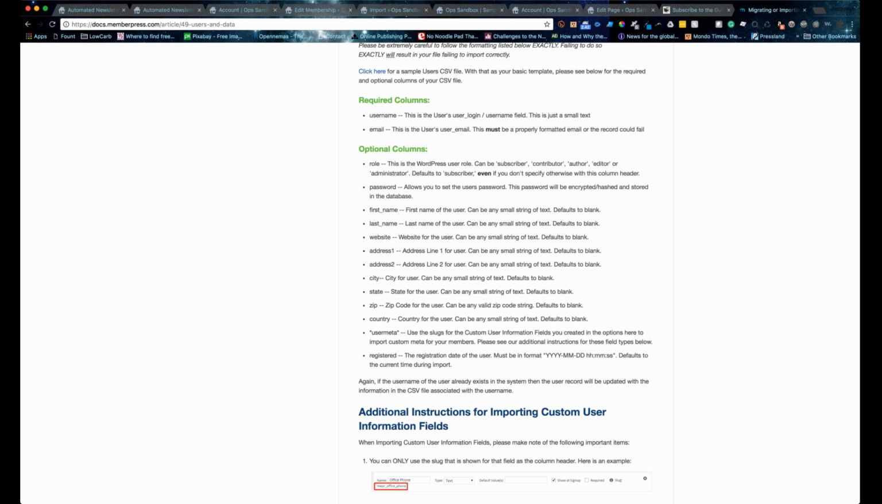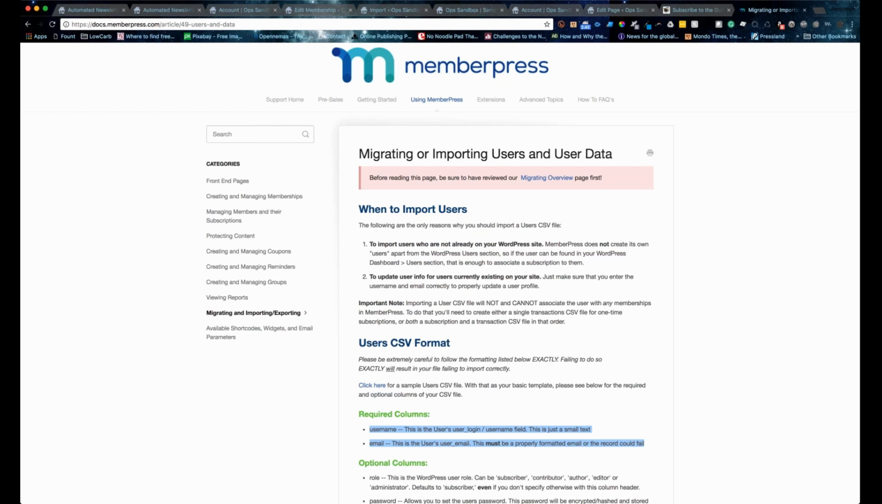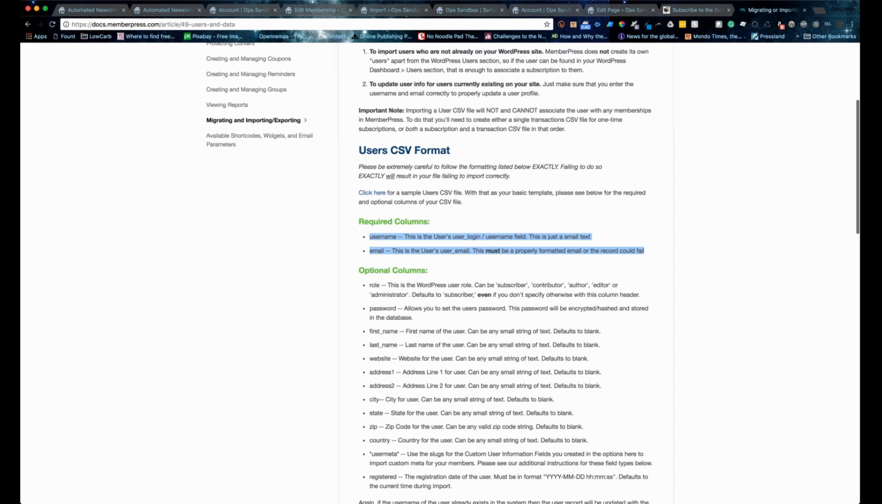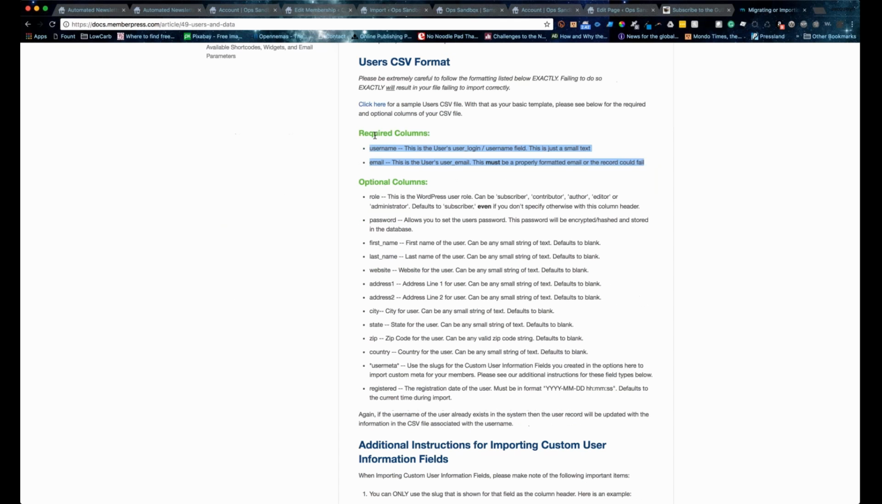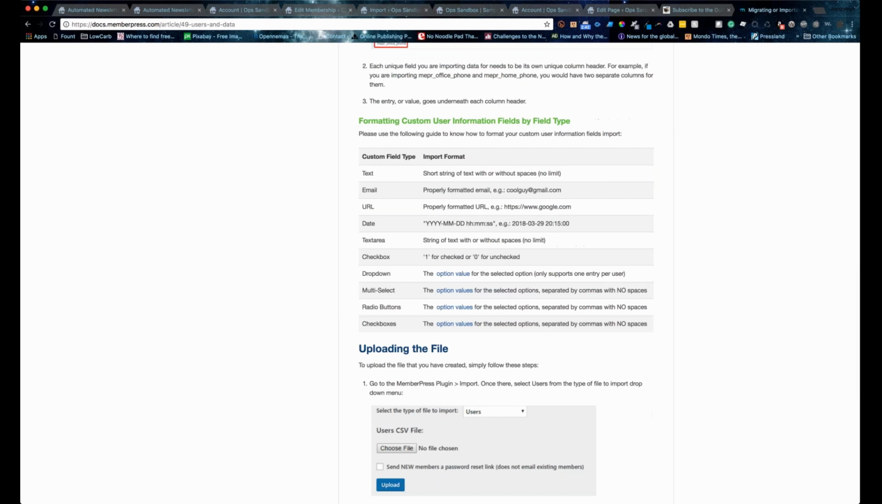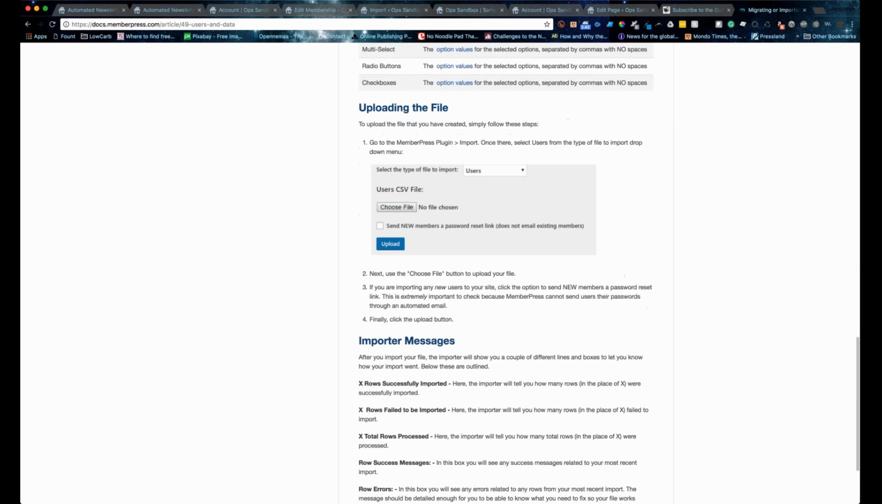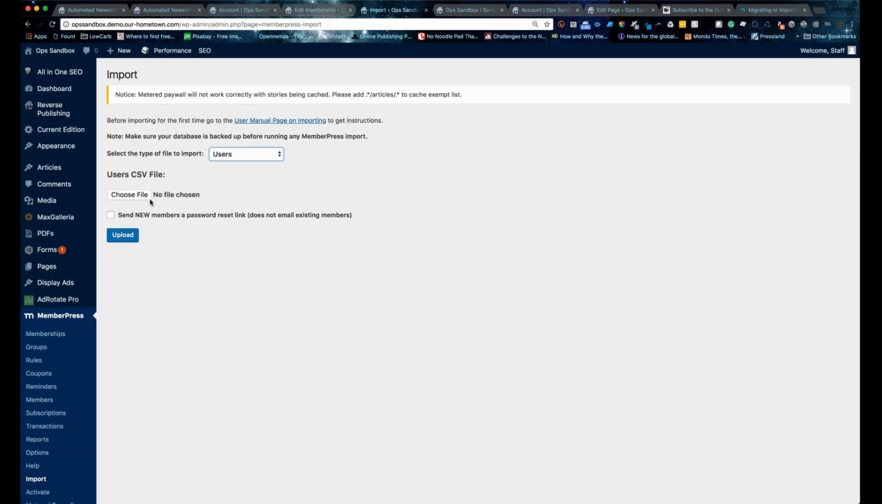And then to import transactions, there is a second one. And they have a sample file download here that's on the documentation on our site too, where you can just download it and fill in those fields. Then you just upload into the system right here. You'd say users and you'd upload.